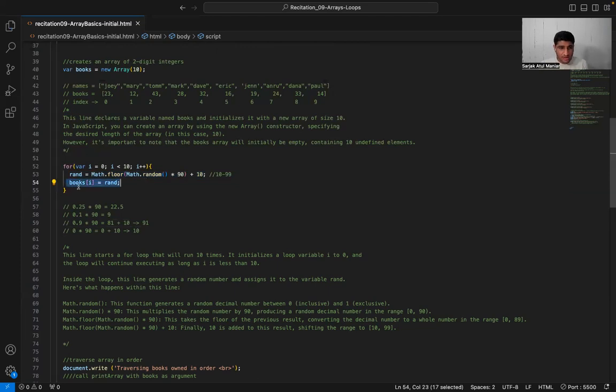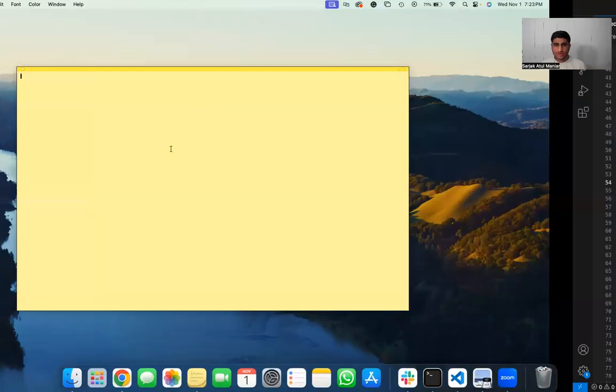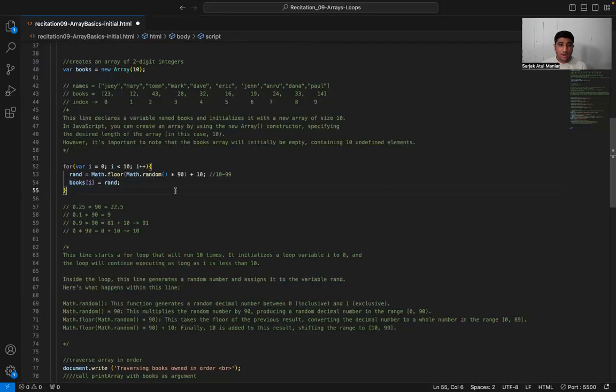And then we say books[i] equals rand. What are we doing exactly over here? Notice that in the example we discussed, I mentioned how you can access an array with the help of an index. So exactly the i value we are traversing through, what is the i value? The i value is the index value, from i equals 0 to less than 10.